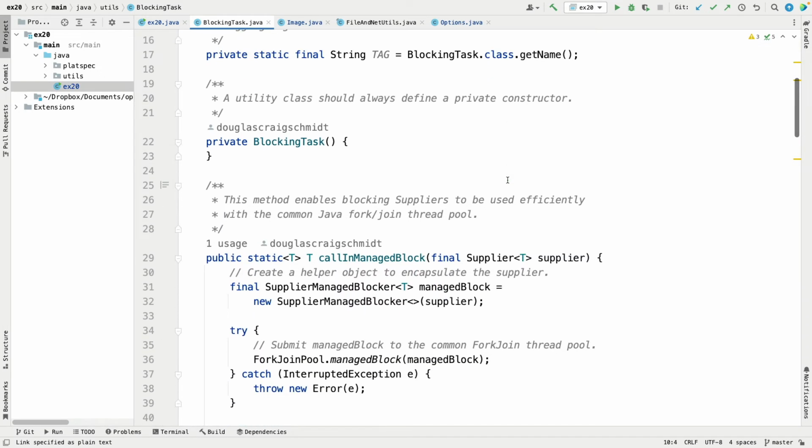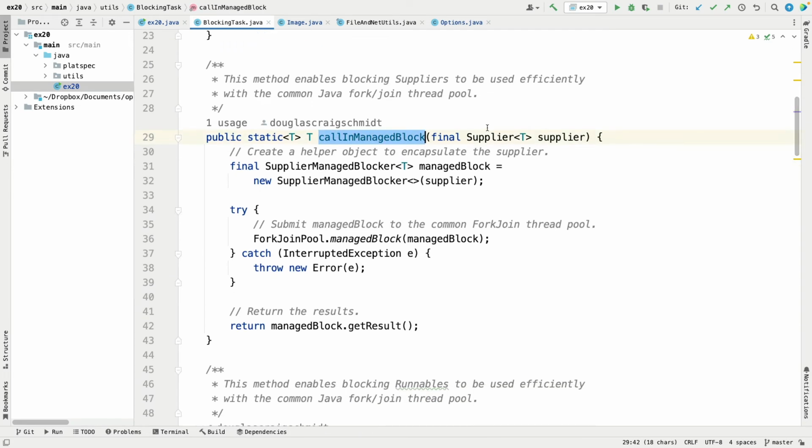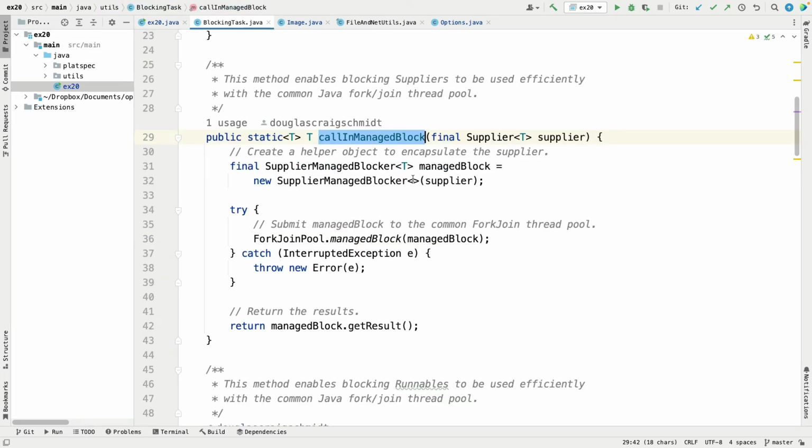What this does, it's really quite clever. It has a static method called call-in-managed-block that takes a supplier, and when you call it, as we did right here, it goes ahead and takes the supplier and makes a new instance of a nested inner class called supplier managed blocker, which is passed the supplier. So let's go take a look at supplier managed blocker.